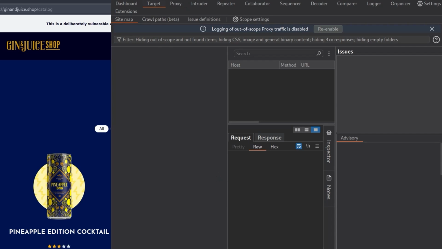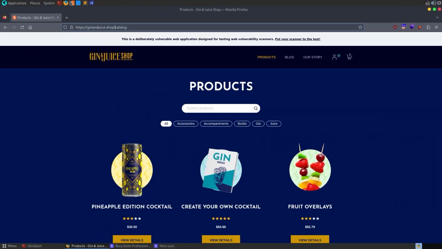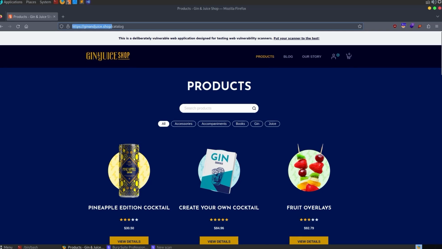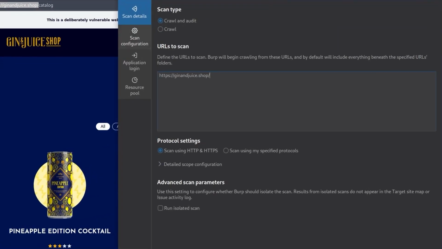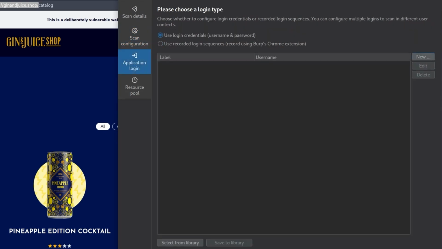So I'm going to go back to the dashboard. I'm going to do a new scan, and I'm going to also do a crawl as well. Let's take a copy of this. Let's paste this in. Let's go to the scan configuration. I'll do a balanced scan and application login. It's asking for the credentials. Here we'll say this is Carlos's credentials. Okay, I'll click OK. I think that's everything set up.